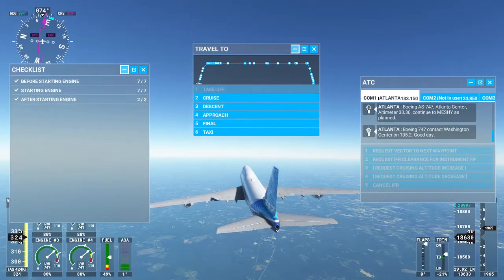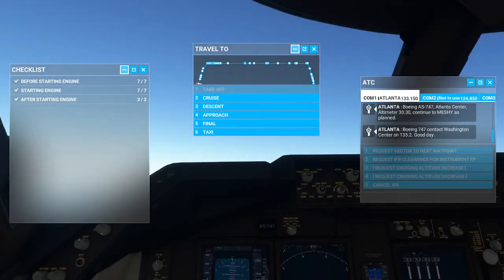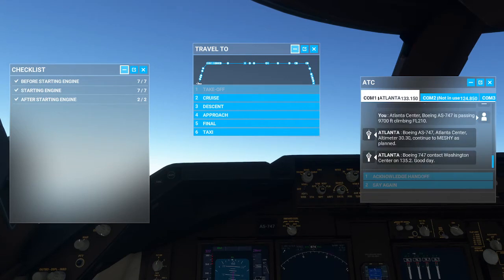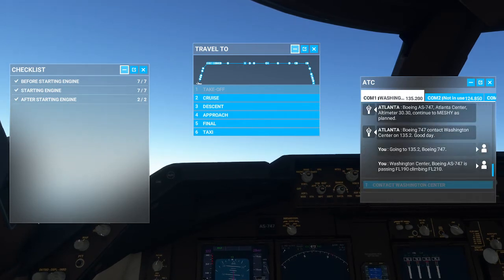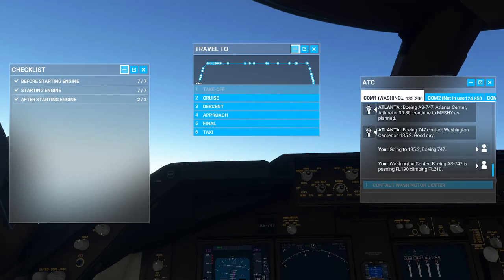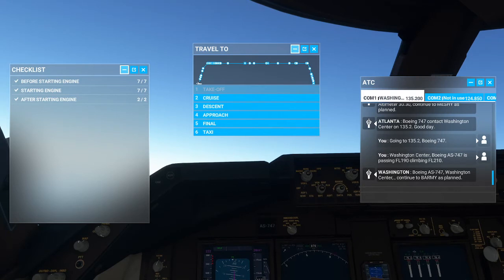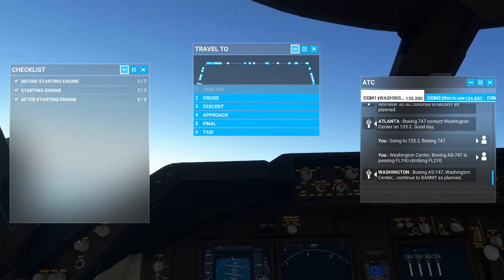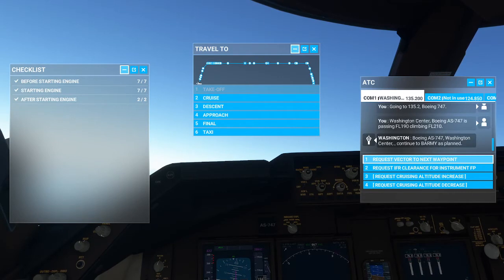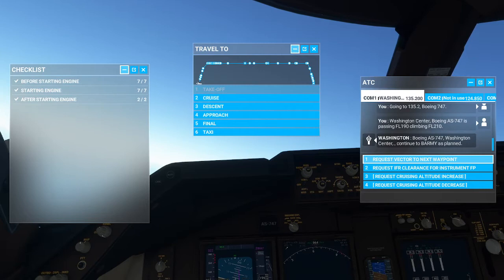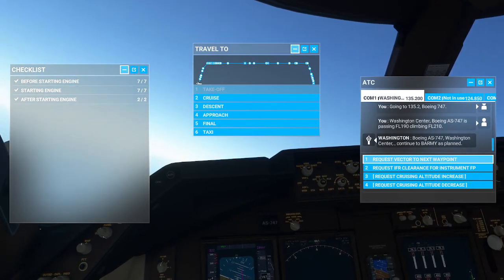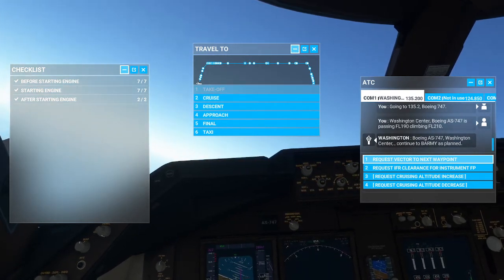Boeing 747, contact Washington Center on 135.2. Good day. We're contacting Washington Center right now, going to 135.2. Com 1: Washington 135.20. Alpha Sierra 747 is passing flight level 190, climbing flight level 210. Boeing Alpha Sierra 747, Washington Center, continue on your plan. Can't be that close to the next waypoint already. Distance 41 nautical miles, bearing 70. Surely not. Heading 66, press enter to validate. Heading 66. Heading 62. Heading 58.